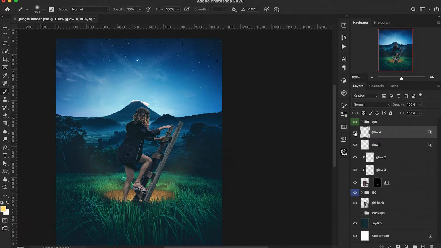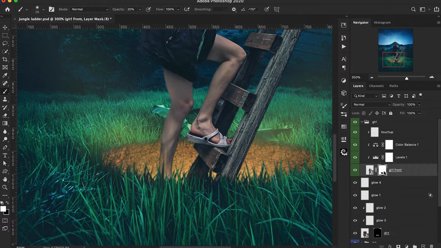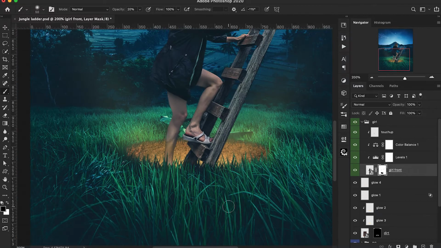Okay, we're definitely making progress here. I did notice some issues around here by the legs. So what I'm gonna do is go to that first subject that's in the front, and we're just gonna paint black with a soft round brush on that layer mask. And we do have the duplicated subject underneath, so that's what's coming through. So no worries about that. Let's just erase some of that to help blend that in.